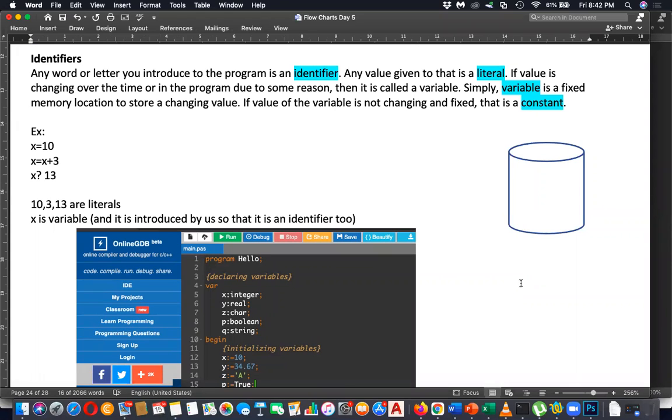A variable is a fixed memory location which can store a changing value, like a mug. If this is a mug, it can be filled with tea, coffee, fruit juice, milk, water, anything. But the mug is not changing. Similar to that, the memory location is not changing, but you can store any value. X is not changing, but the value of X can be changed. First time it is 10, then it is 13, likewise. But X is not changing. So that is an identifier, a variable.